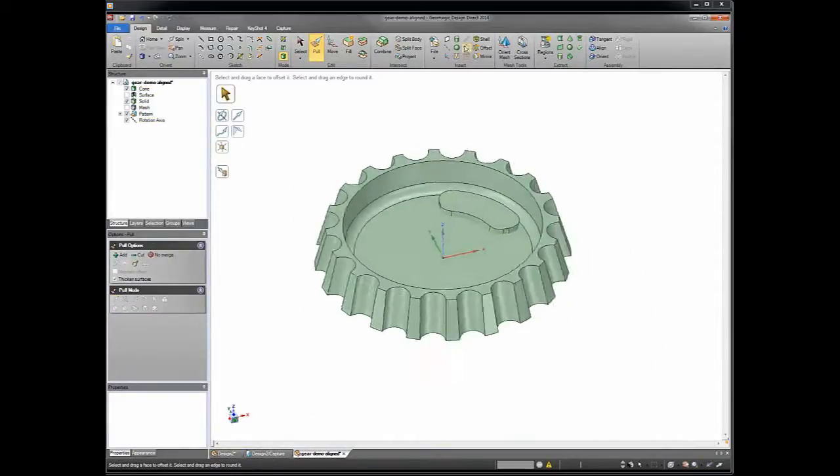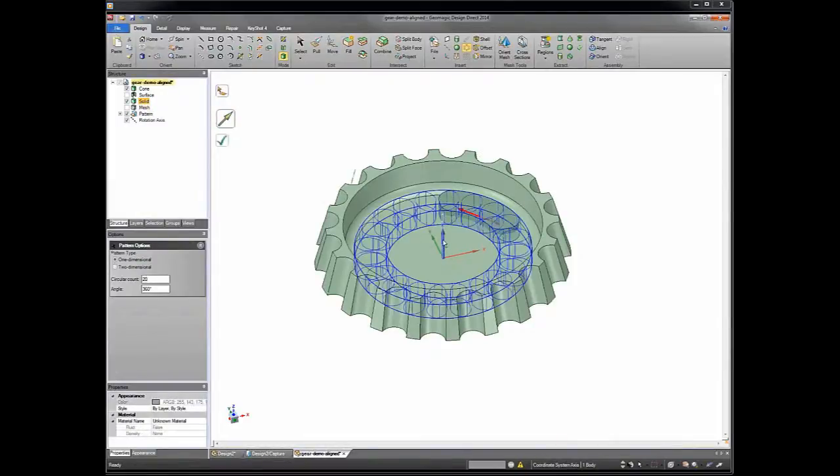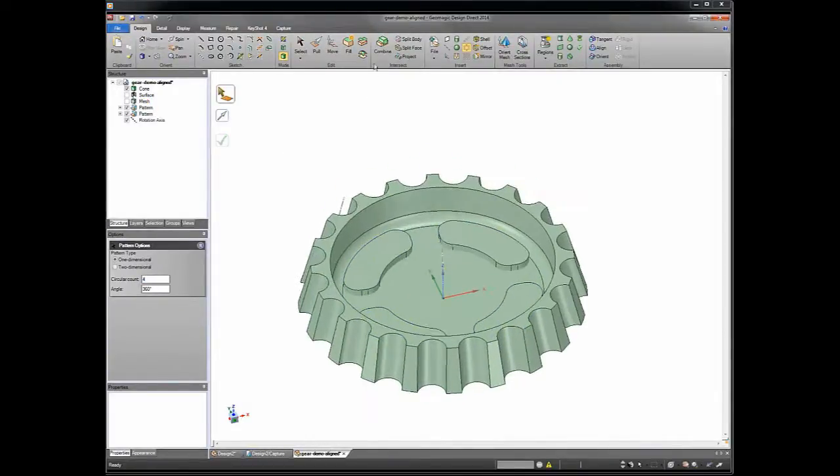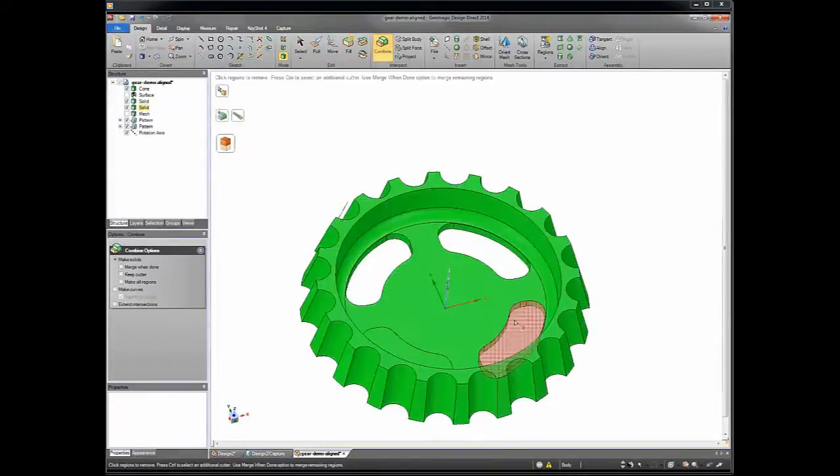Maybe we'll create a pattern first. We're going to pattern this body around the axis. We're not going to create 20 of them, that looks crazy. We want 4. Then we use the same combine tool we used before to punch out those 4 little kidney shapes.